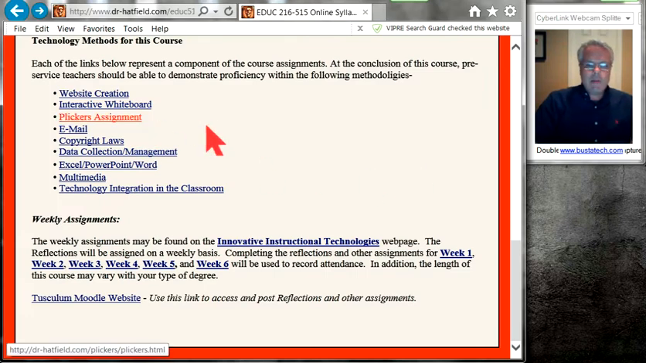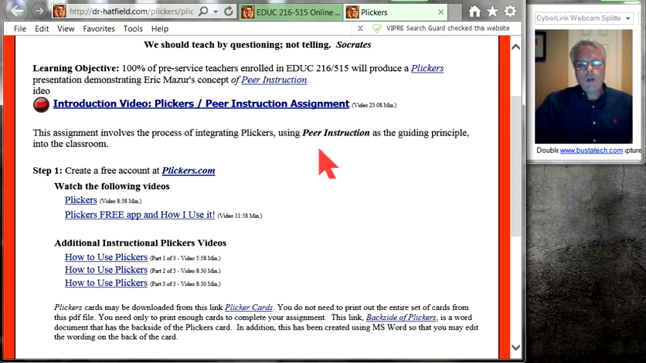But the Plickers assignment, this is a big assignment also. I have a pretty good video. You can see it's a 23-minute long video, so it's quite extensive in explaining what my expectations for this particular assignment are. And I have a website like plickers.com.